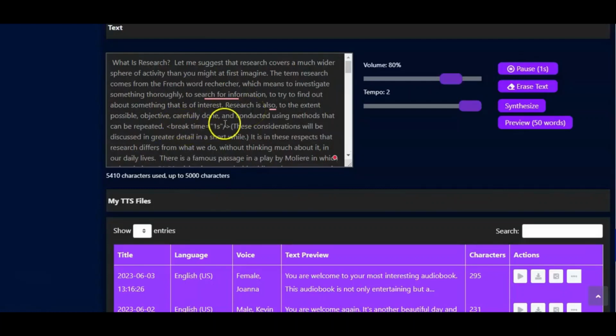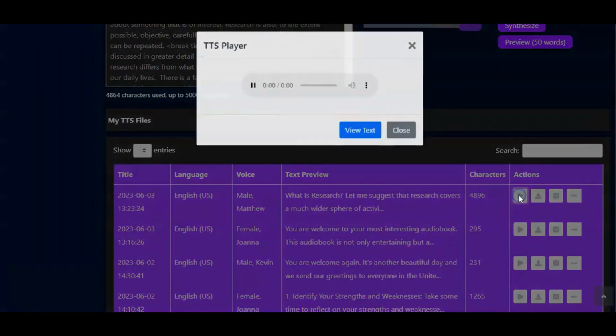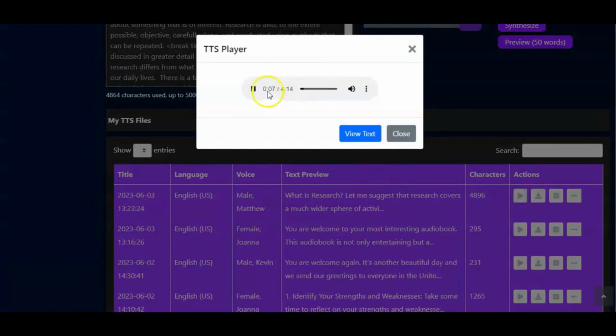Right, break time. As you can see here, it pauses a little bit. Move on. So now you have to synthesize. So you have it here already. This is our audiobook, right? And you can play it. You say it's playing already. As you can see, don't forget you can reduce the volume right here. That's it, right? And of course, you can download through here, right?